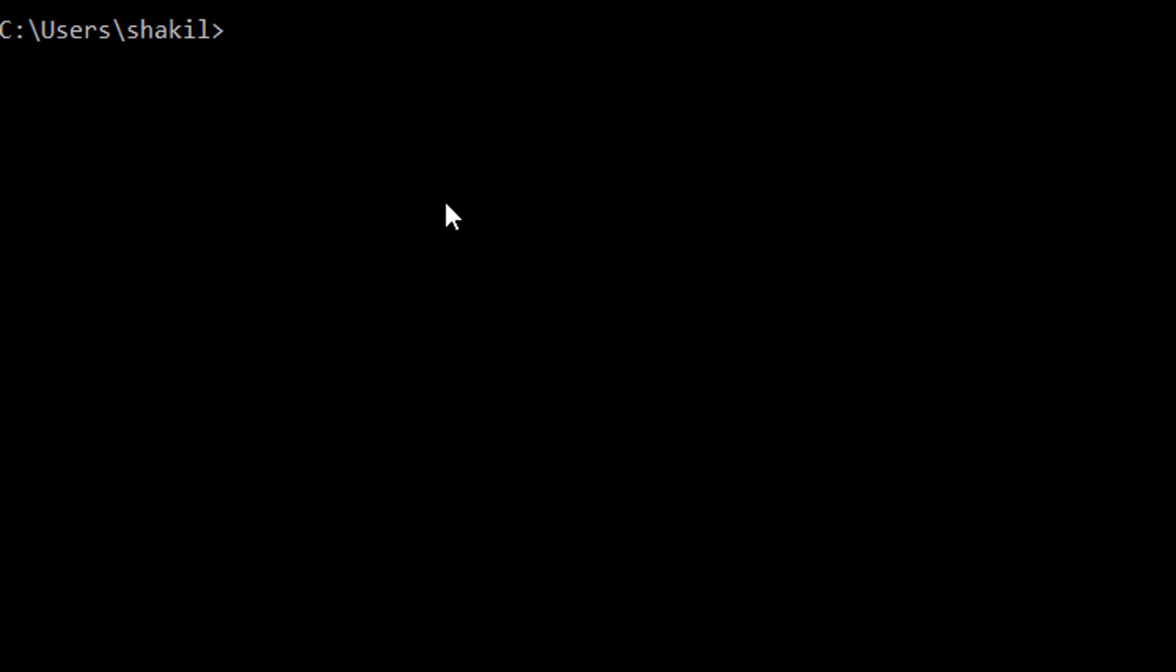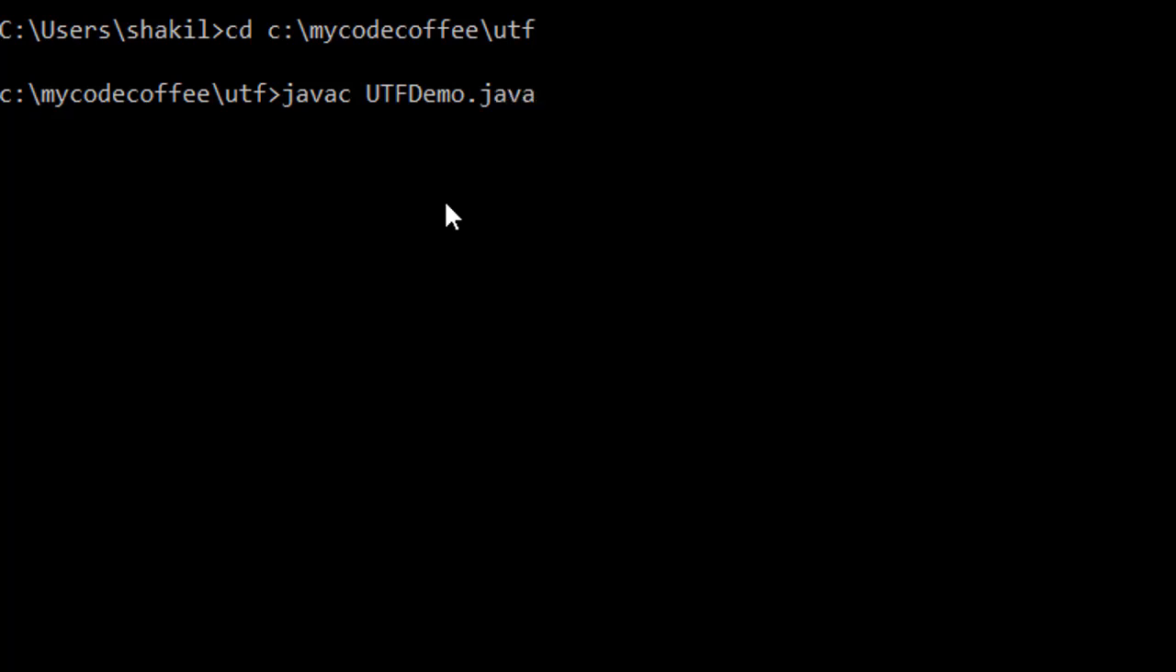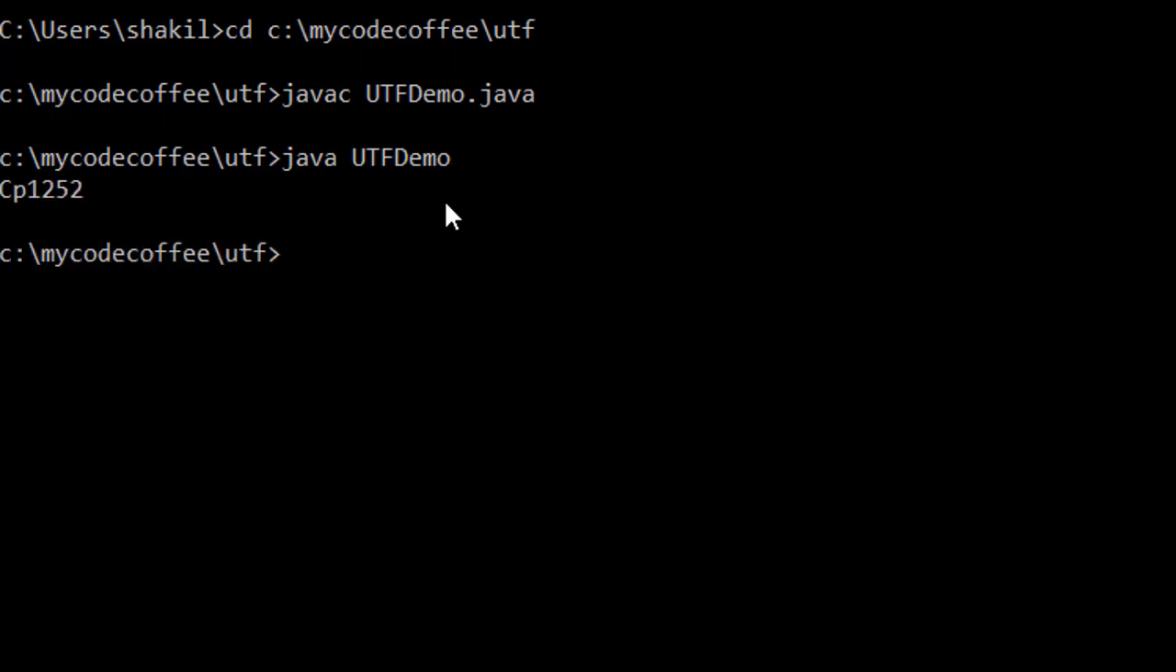Let me first go to the directory where I have this file. It is in C, my code coffee, UTF. Okay. Let me first compile the program, UTFDemo.java, and then let me run it. It is printing CP1252.